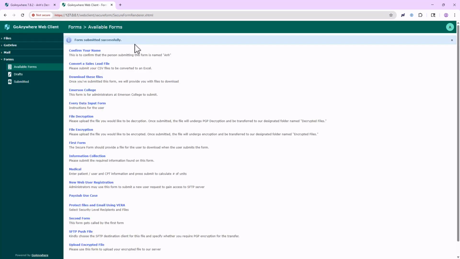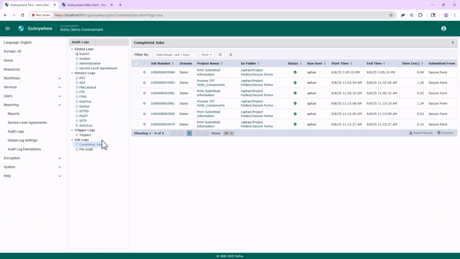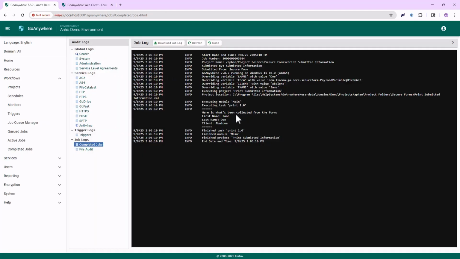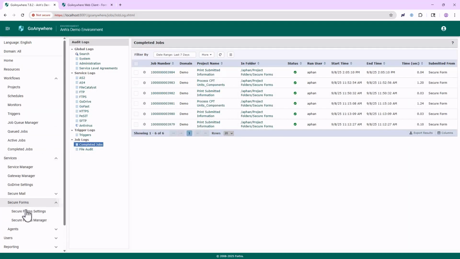Now, if I were to go back to my reporting, my audit logs, and reference completed jobs, you can see that this form was actually executed around this time. If I go to the job itself, you can see that the print statement worked. The first name is Jane, last name is Doe, client's Avalon, and that's because it's taking in the values that the end user submitted, and that end value is associated with the variables that you saw on the secure form.